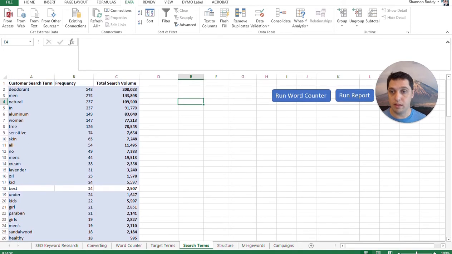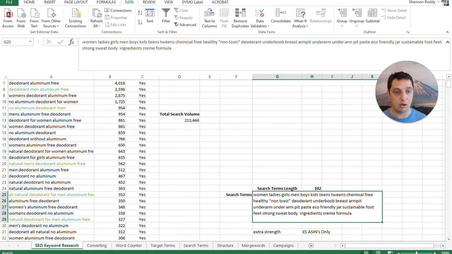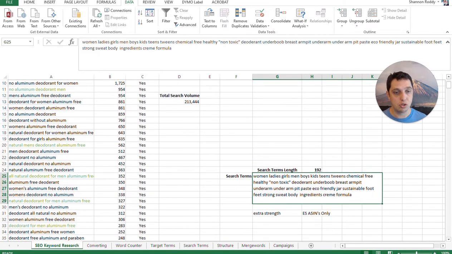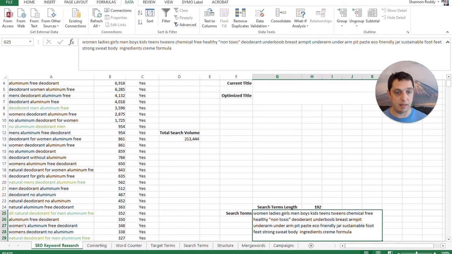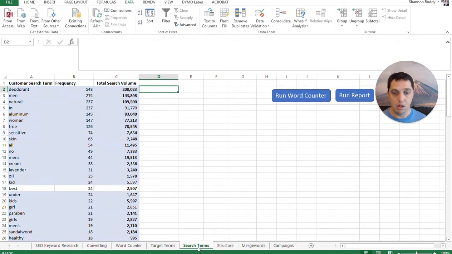Okay, so this is a great way to go through and see which keywords are most important. Any keywords that are not in the title, we're going to take and put in the back end search terms. You can see here, we've got a section for search terms that is basically a compilation of all the keywords that are not in the title. So that gives us search terms.